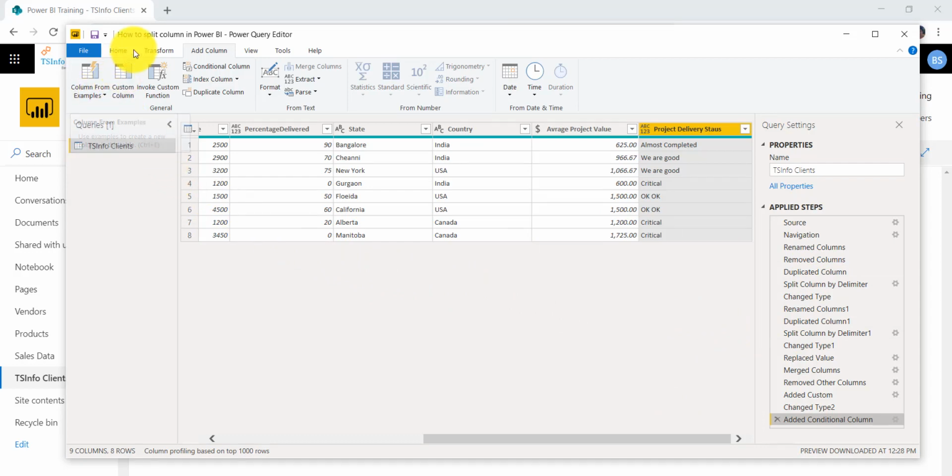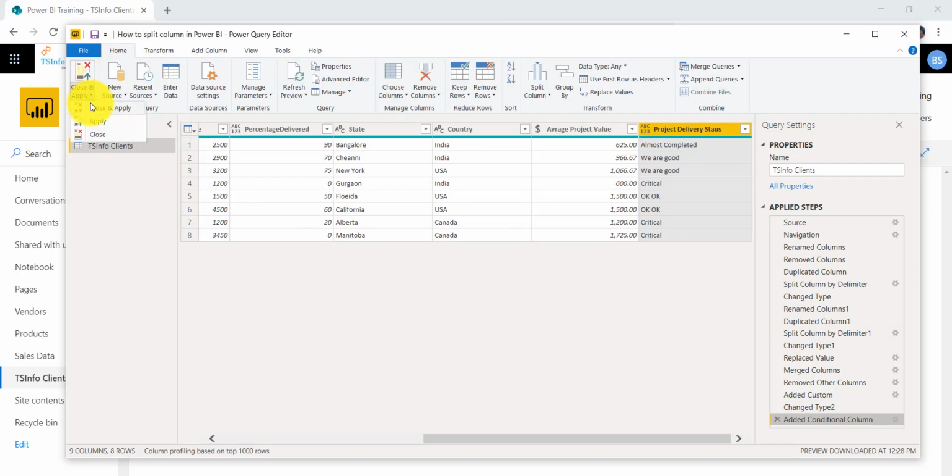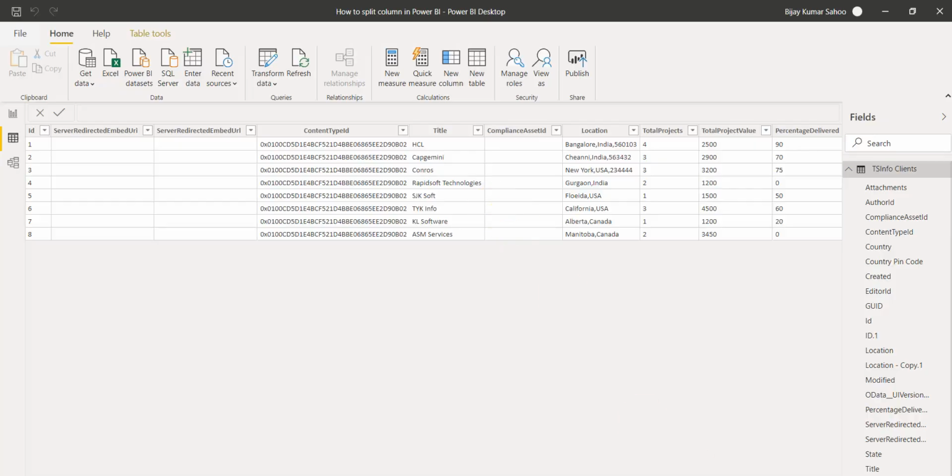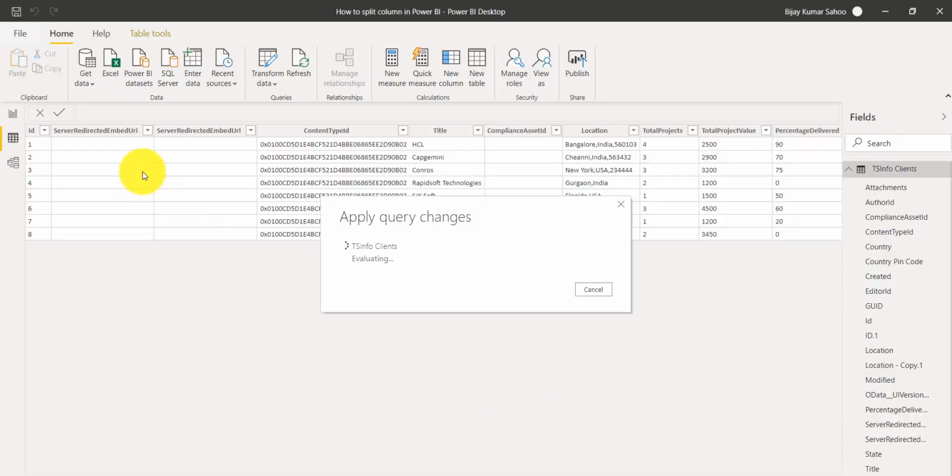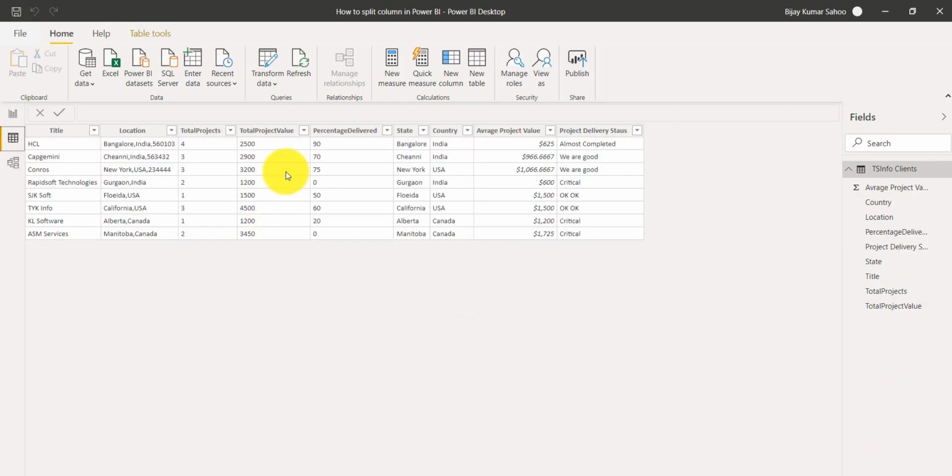Now I will go to the Home tab and say Close and Apply. If we go back to our query, you can see it is taking some time to save things over here. Now it is saved. So this is how we can create columns using any calculated formula, and we can create conditional columns also.